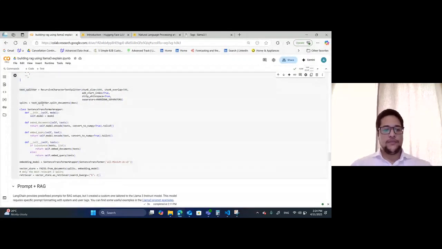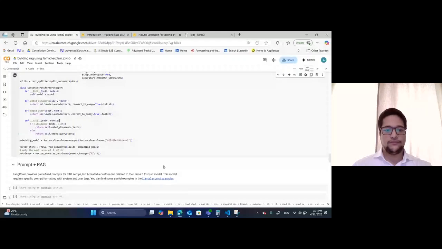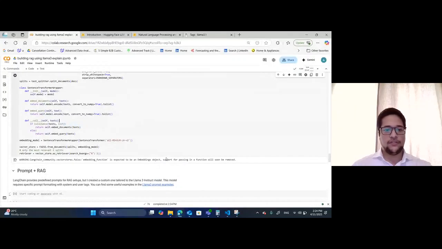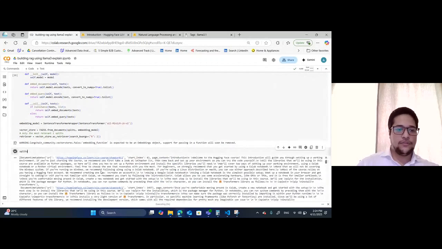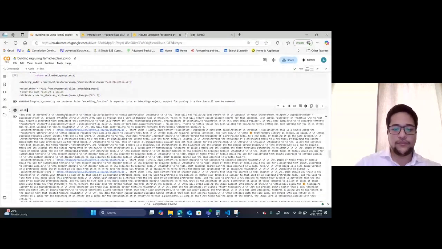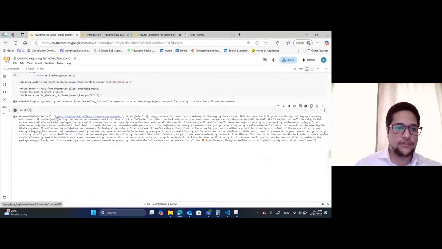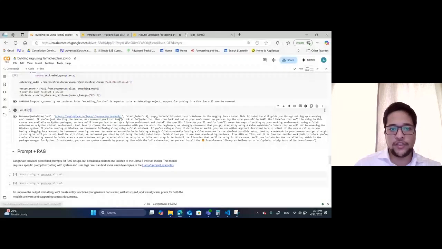Now, if we run this, we will first get the splits, the chunks. It will take a few seconds. We can see here these are the splits. For example, this is the first split. It's in chapter 0, page 1. It says introduction and so on, and this is the first chunk.